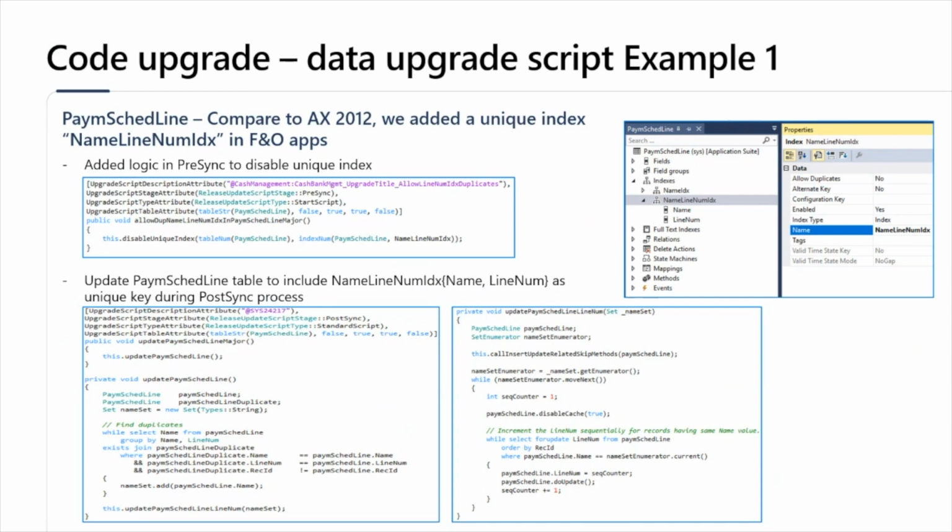Later, update the PM schedule line table in post-sync by massaging data with the new unique index, and that is something you can see in the below code.